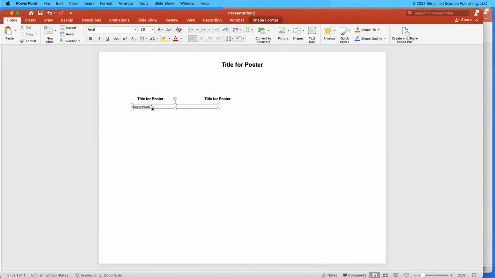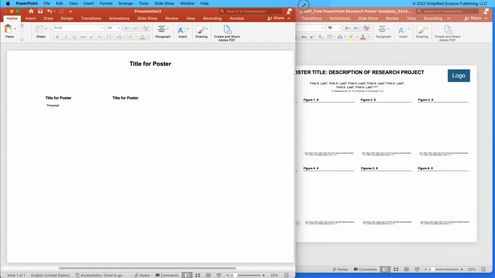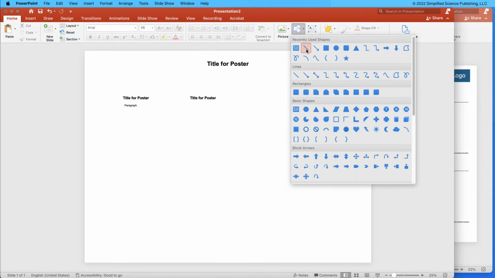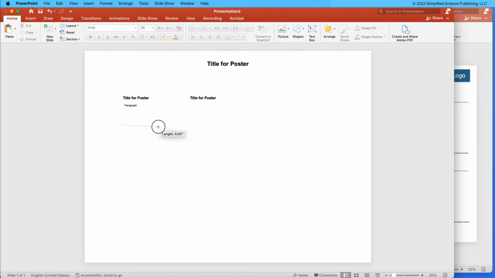And just start to add the elements that you know you're going to need. That's an easy way to start drafting. Now, when it comes to adding things like lines to your poster, you're going to want to use the shape tool and use the line tool for the shapes.